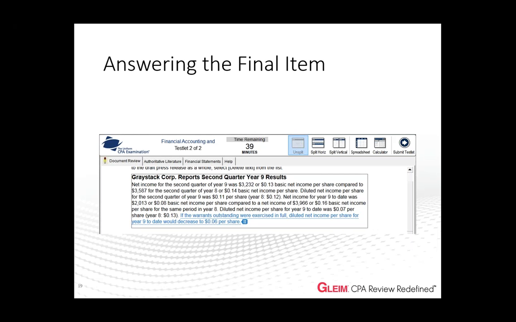So let's take a step back and make sure that we understand basic earnings per share and diluted earnings per share. Okay. Basic earnings per share is calculated by taking the net income available to common shareholders and dividing it by the weighted average number of common shares. Diluted earnings per share demonstrates how much the basic earnings per share would decrease from the assumption that certain events occurred, or what would happen to earnings per share if these dilutive items happened.